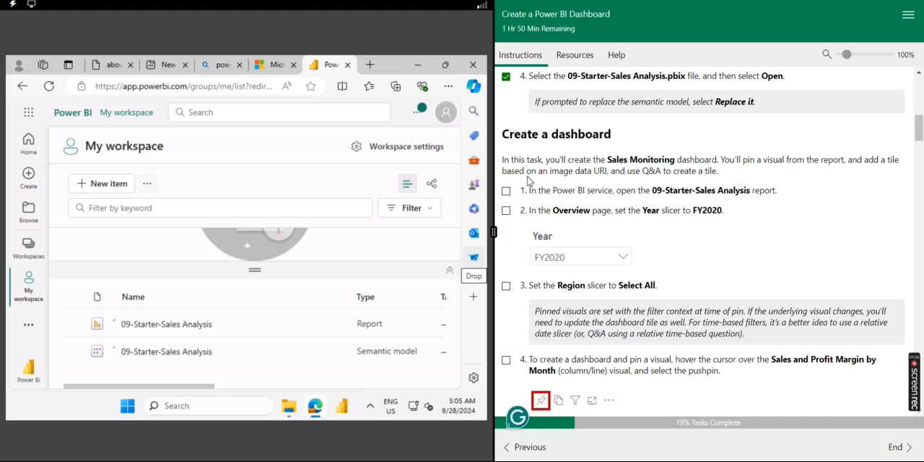Now we need to create a dashboard. In this task, you will create the sales monitoring dashboard, and you will pin a visual from the report, add a tile based on the image data URL, and use Q&A to create a tile. In the Power BI service, open this report. Let's open this.